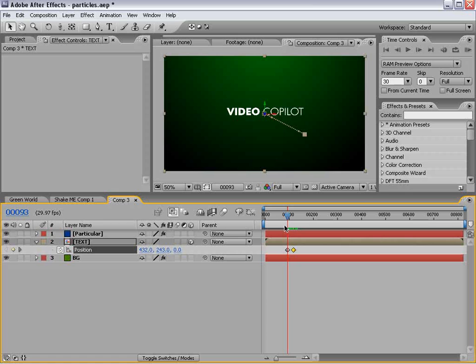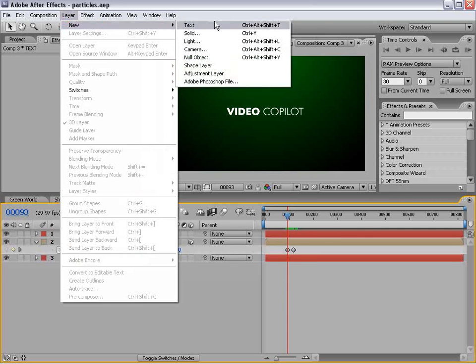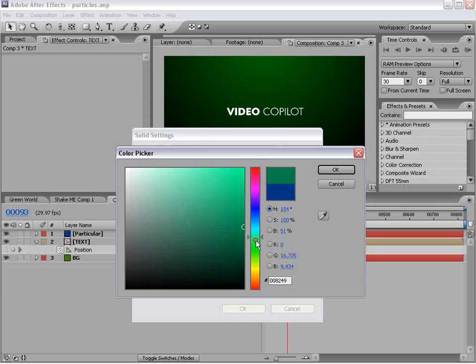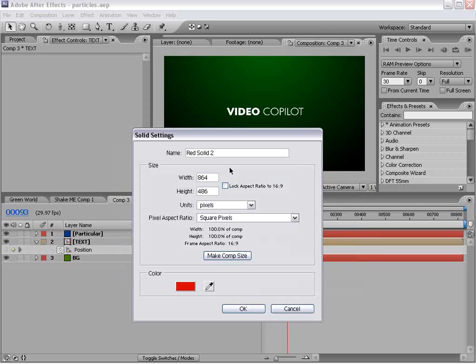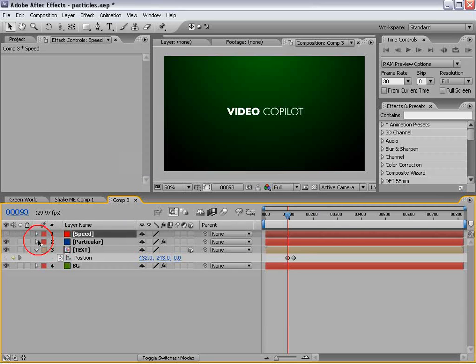Now, this is going at a certain speed. What that speed is, I don't quite know. But we're going to go ahead and calculate that speed. So I'm going to create a new solid, and we'll make it red. And this layer is not going to do anything. We just want to check the speed so I can show you visually what it's doing.